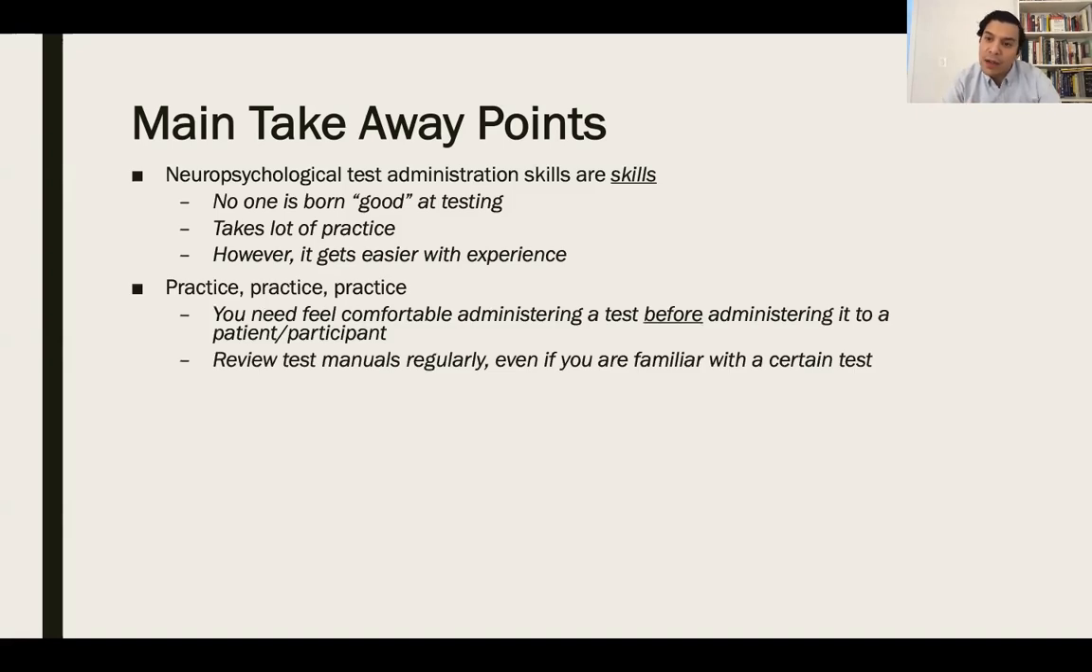My second main takeaway point: practice, practice, practice, right? You need to feel comfortable administering a test before you administer it to a patient or participant, 100%. And so you want to review your test manuals regularly, even if you're familiar with a certain test, right? You can always pick up little things by reviewing the materials.